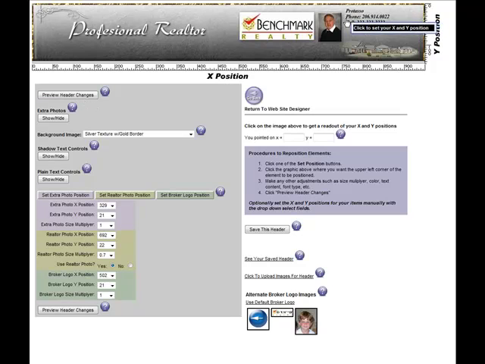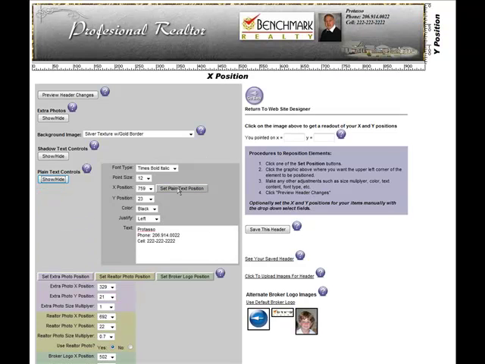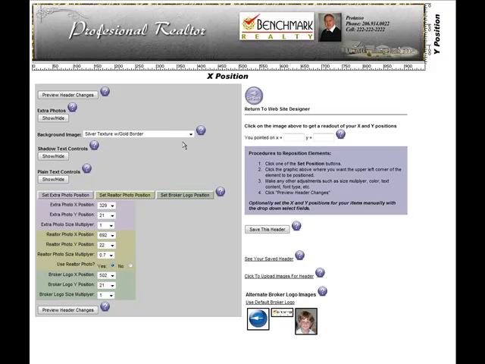And now if I want to move it down a little bit, I might go ahead and click the Set Plain Text Position button and click a little bit lower. Preview the header changes, and that's pretty much how this works.